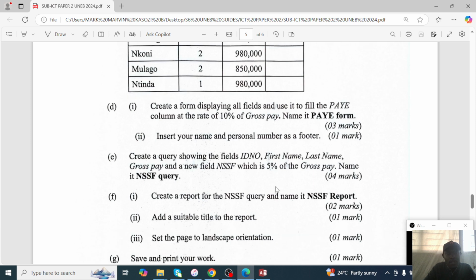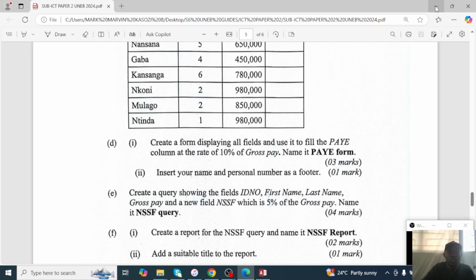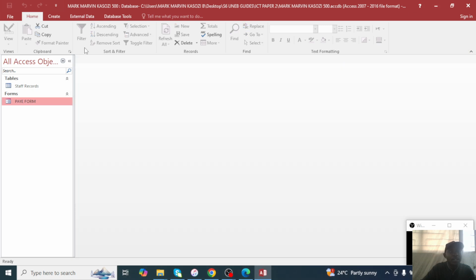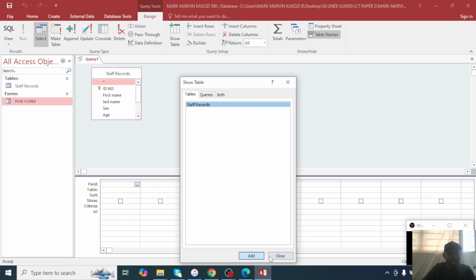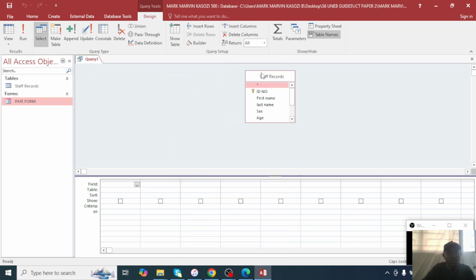Okay. Next is create a query showing the fields ID number, first name, last name, gross pay, and the new field of NSSF, which is 5%, sorry, of gross pay. So I want to do a query with those selected fields of ID number, etc. So I want to go to create, then query design, add, close. I put the fields they want in the question. They wanted ID number first.